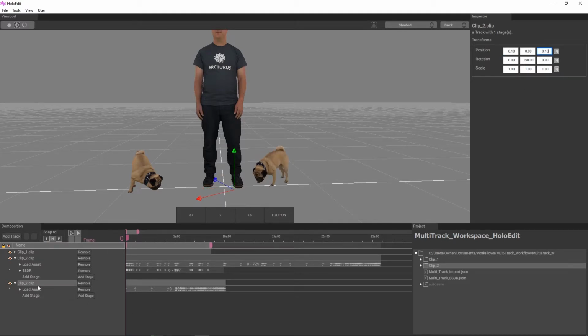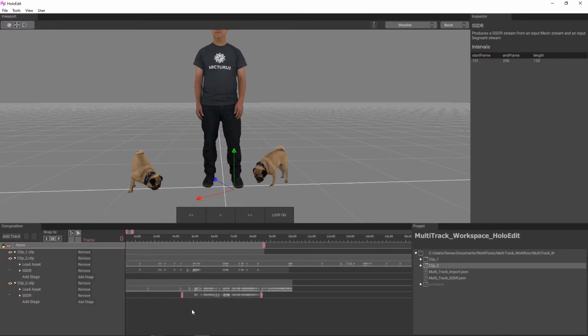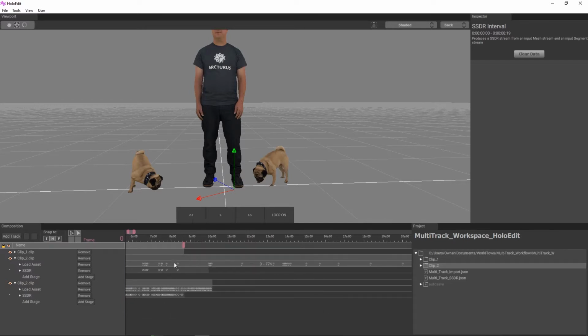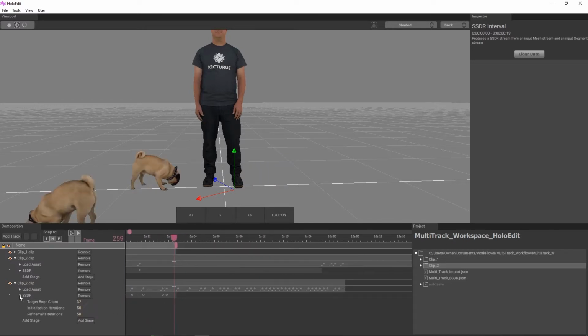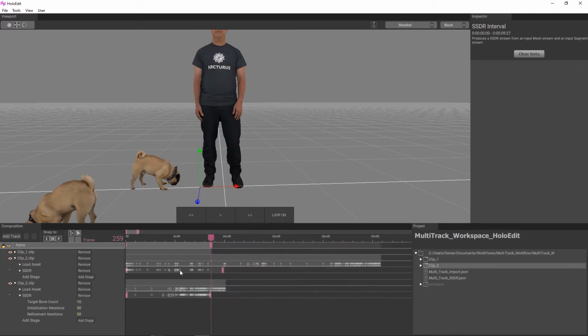We'll need to create an SSDR stage for this track as well. Adjusting the bone count to 16, select and execute both. We'll come back in the next video when these have finished processing.